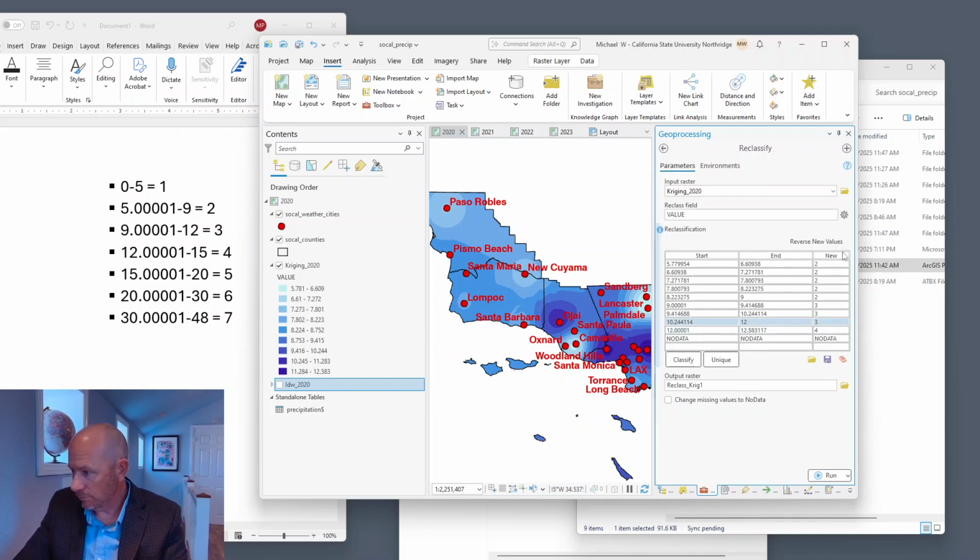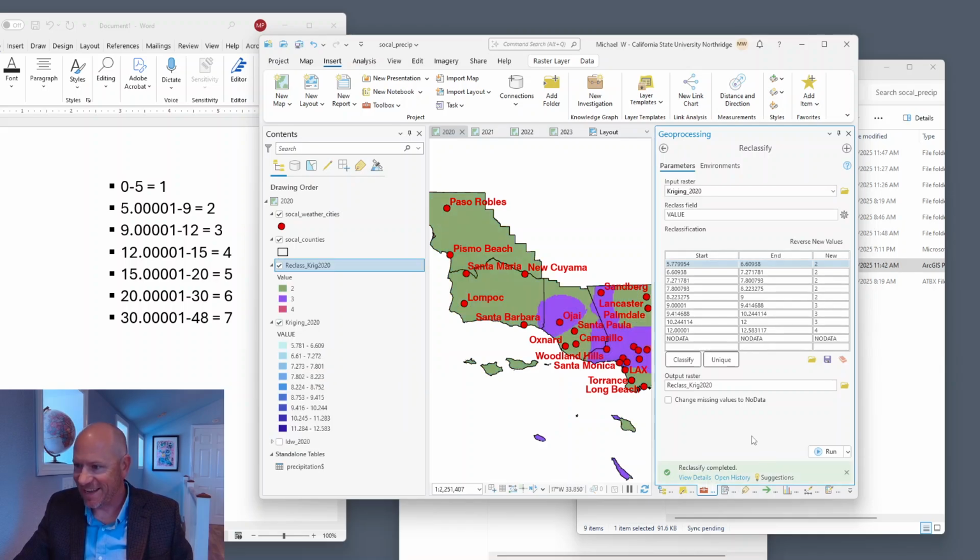Okay, so I'm going to double check. That looks good for what I got. I'm going to hit run. Oh, and the reclassify. Here, let's do a reclass, creating 2020. Yeah, that'll look good. So just so I know what I'm dealing with here, I'll hit run. Hope this works.